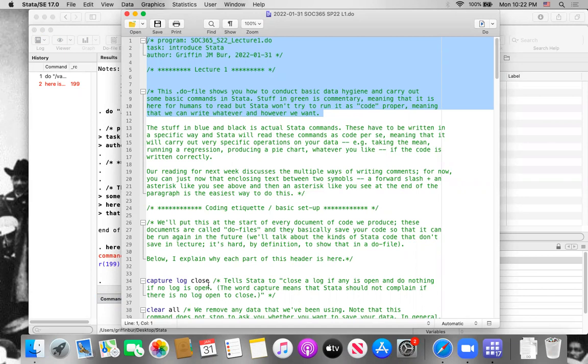The stuff in blue and black, or the colors might be slightly different depending on the device you're using, but basically the stuff that's not in green is going to be your actual commands. And what do I mean by command? Again, what's the distinction? A command tells Stata to perform a really specific numeric or graphical operation on the data that you have. And it has to be written in a very specific way. And there are all kinds of ways to go wrong.